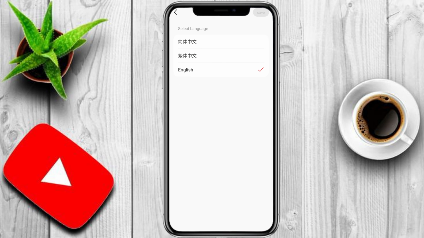6. From the list of available languages, select English if it's not already set. 7. Tap Save to apply the changes. That's it. Your RedNote app will now switch to English, making it easier to navigate and use.